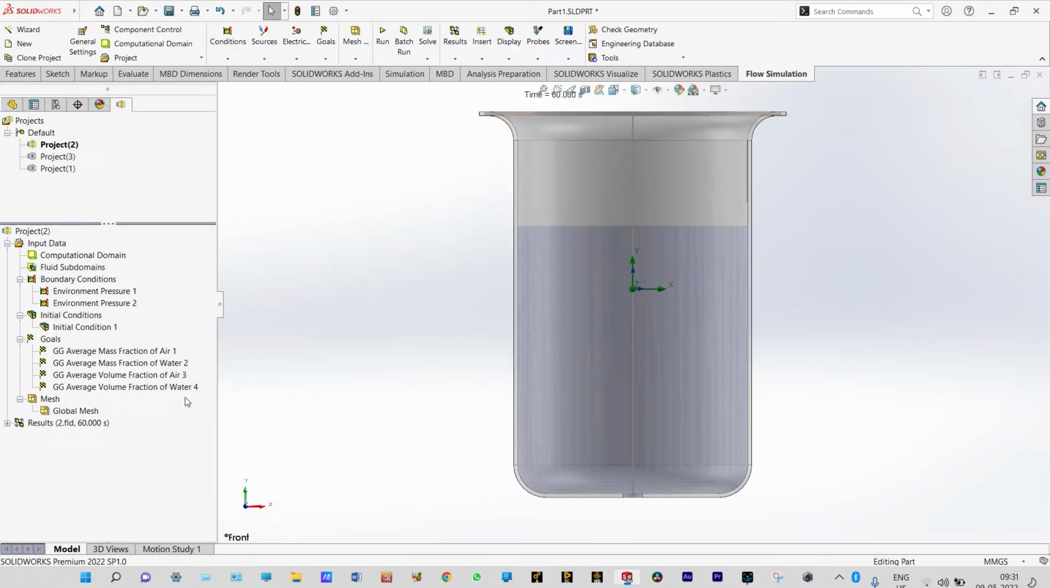Next to that, we need to see some cut plots, right? Here in this case, we have a lot of other options, where at different times the different mass fraction of water or volume fraction of water or air can be viewed. At the same time, you can see the different heights of water and air at different times. That can be viewed very clearly, right?